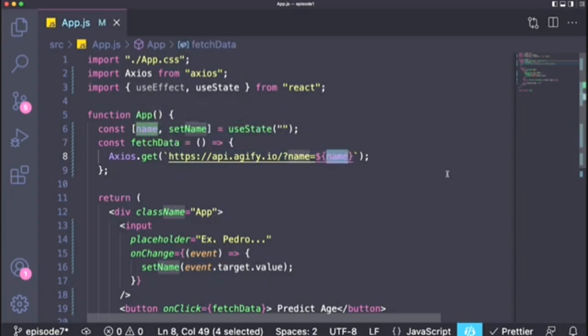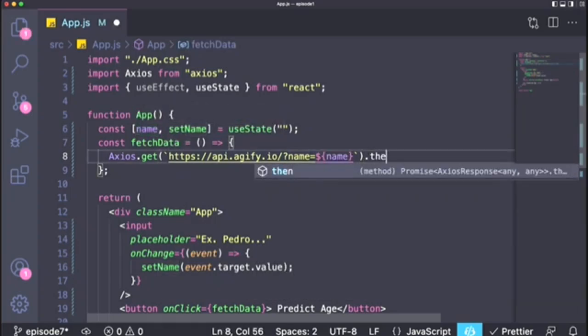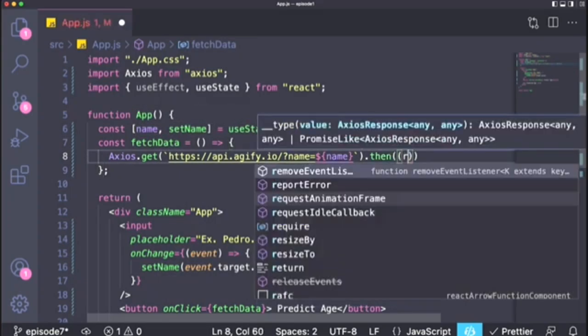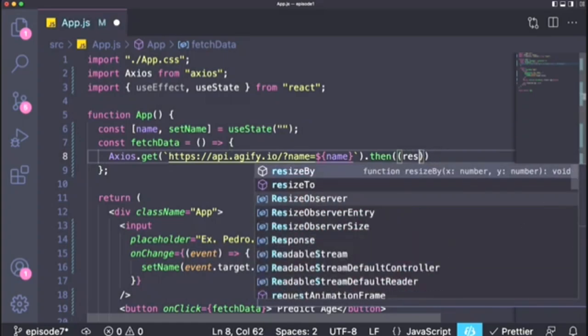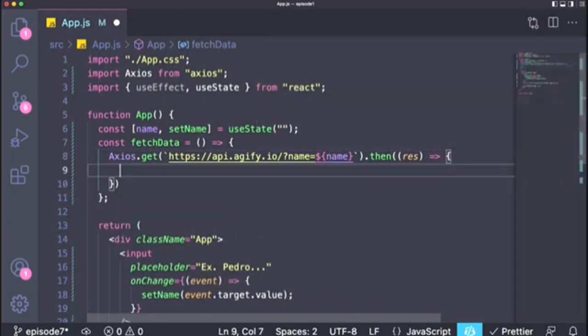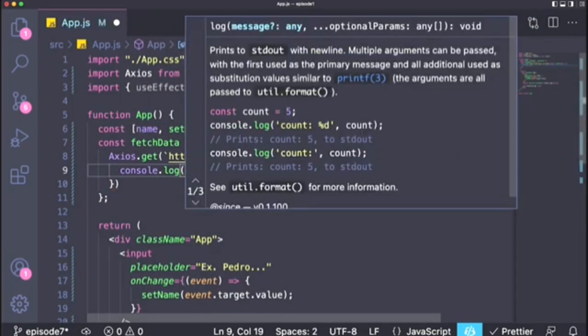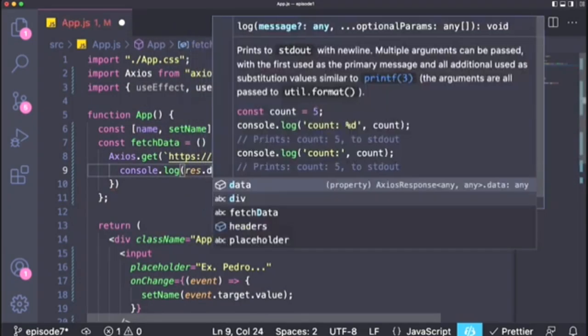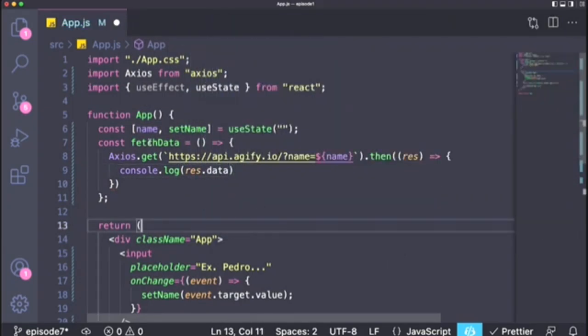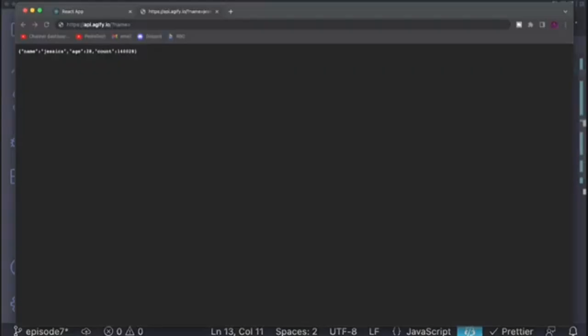So all this is doing is making a request to this string and replacing name with whatever the state is. And since we're making a request, I can say .then, grab the response, or just res, from the API request. And for now, let's just console log the data that we get back. So we'll say res.data, like this. Let's see if this will work.